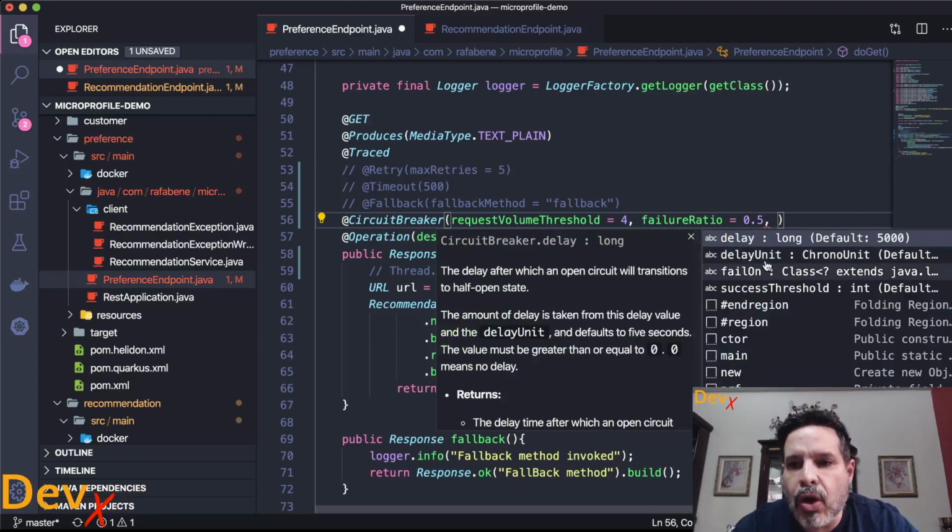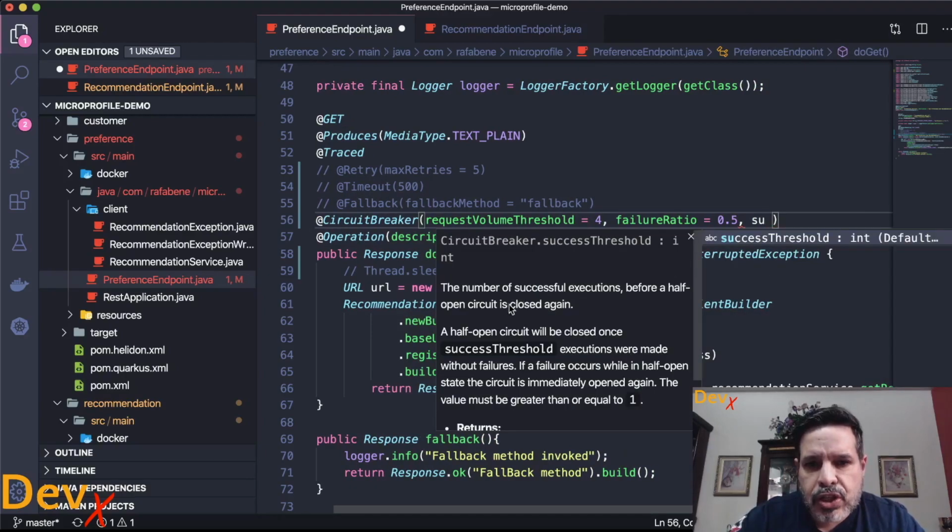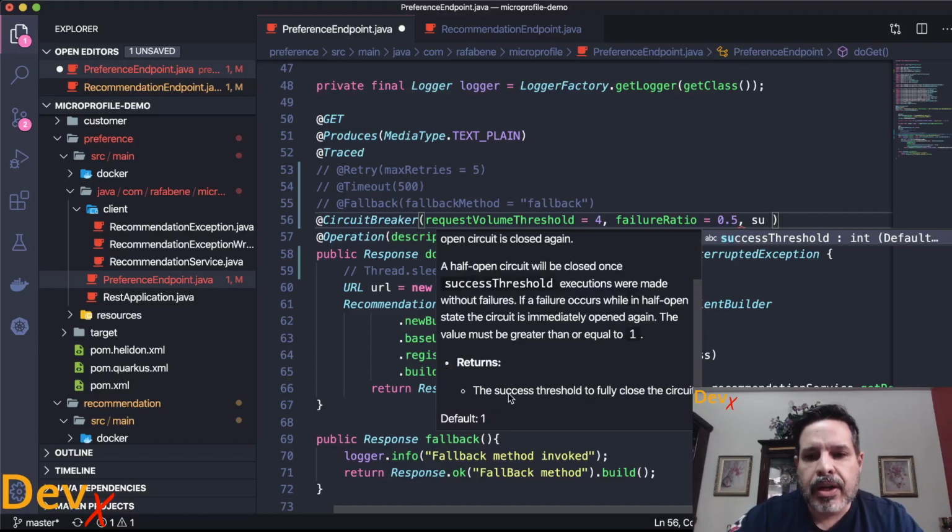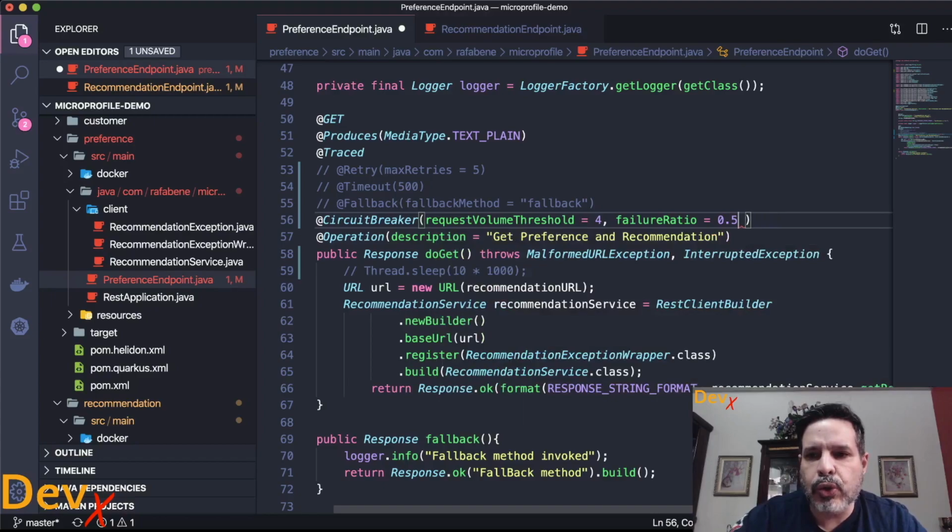Of course, I can also say how much is the delay to place the circuit in a half open state. The default is 5. Or I can also use the success threshold. The success threshold is the number of successful executions before a half open circuit closes again. The default is 1, so I will not use this.